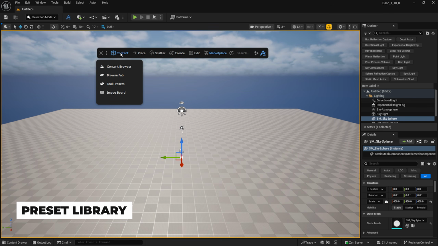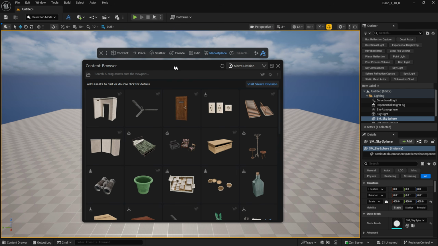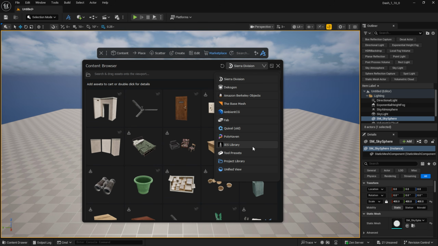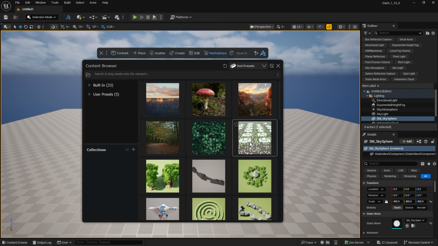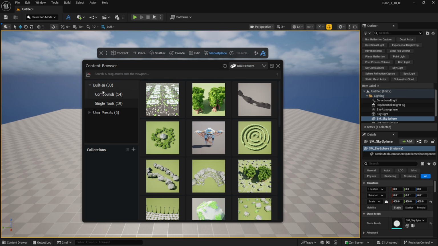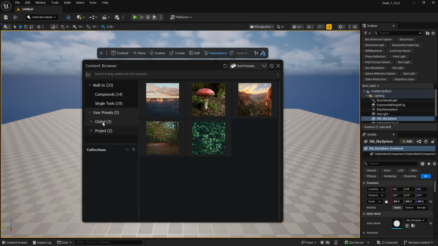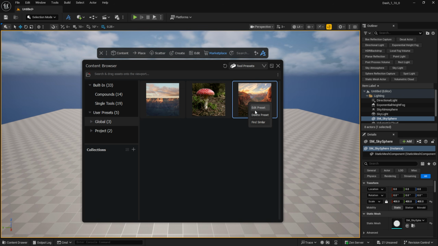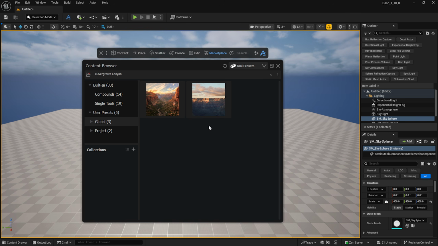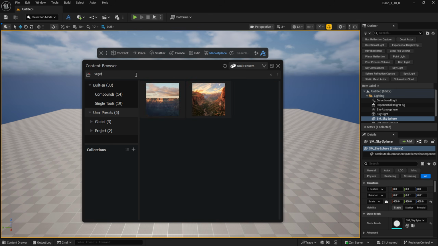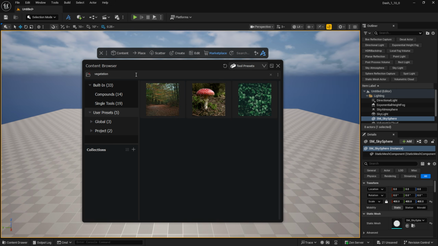To make managing and using presets even easier, we've added a dedicated preset library inside the content browser. Here you can browse, search and quickly access all your Dash presets in one place. For example, here is my overgrown canyon preset from before. On the left side you can find the folder structure where presets are organized into different categories, including project and global presets. If you save a preset with global scope, it becomes available across all your Unreal Engine projects. Just keep in mind that the assets used in the preset need to exist at the same location in the other project for everything to work correctly.